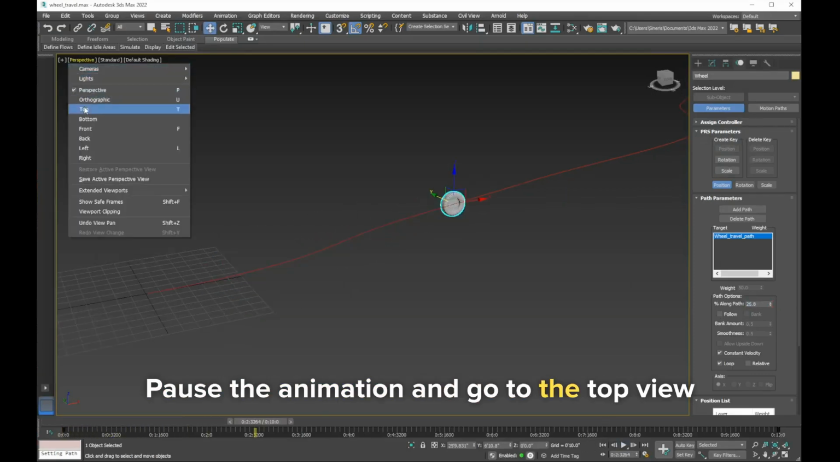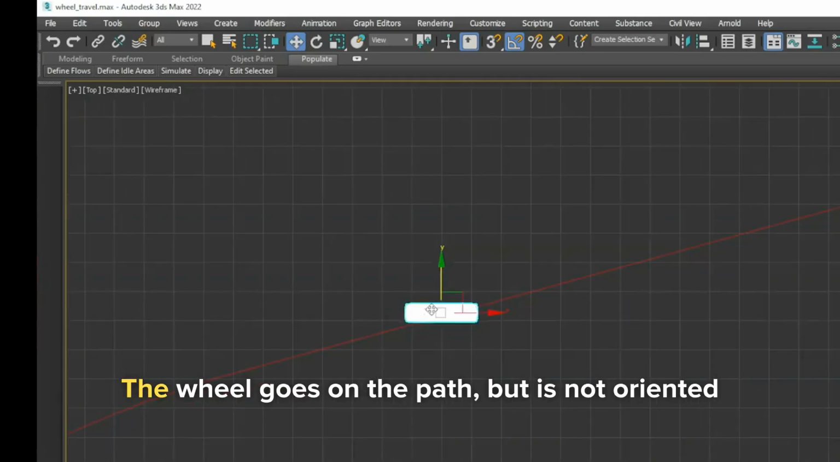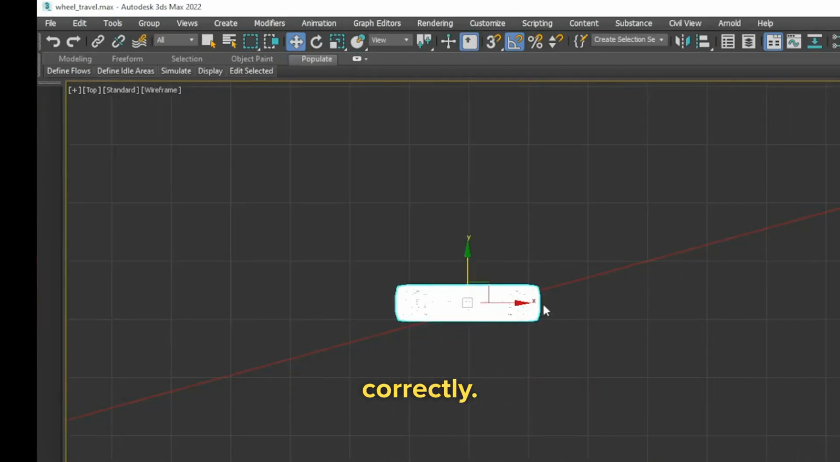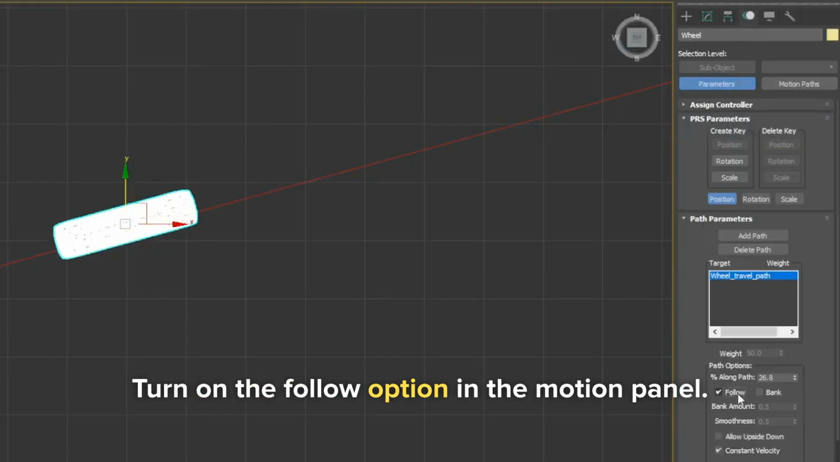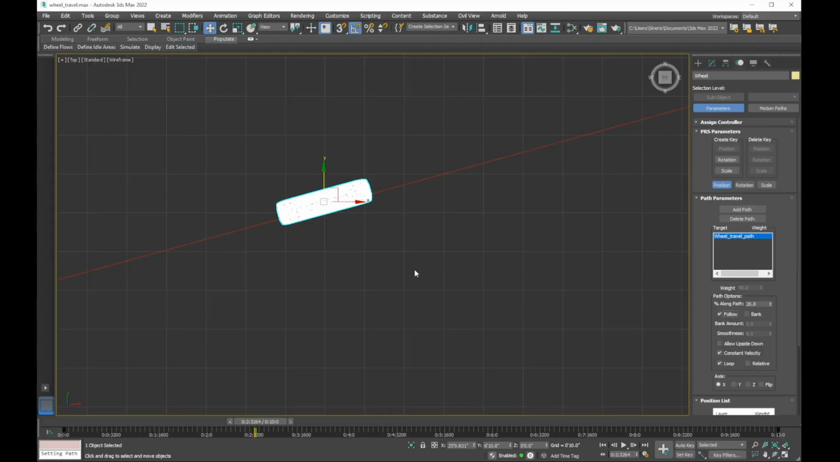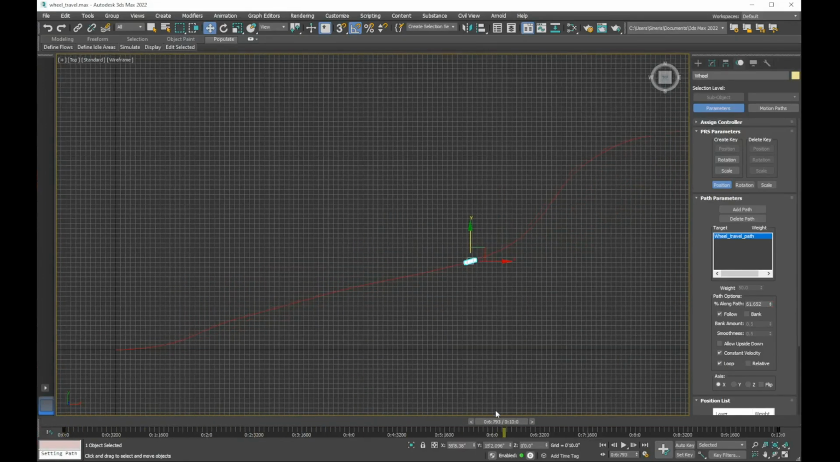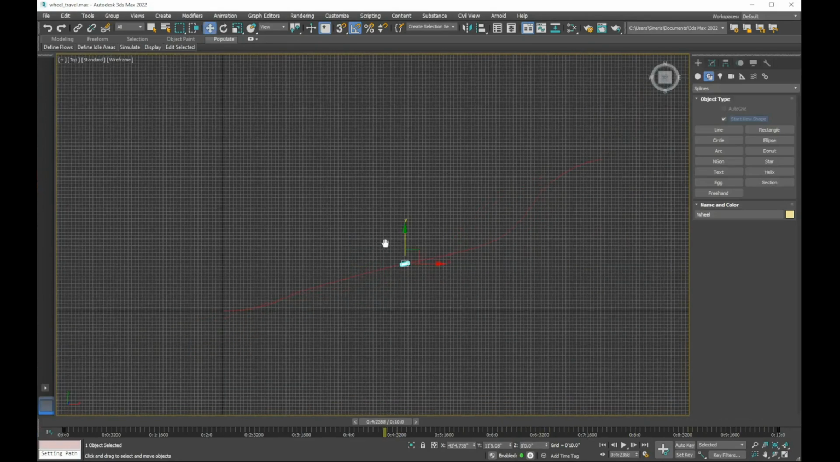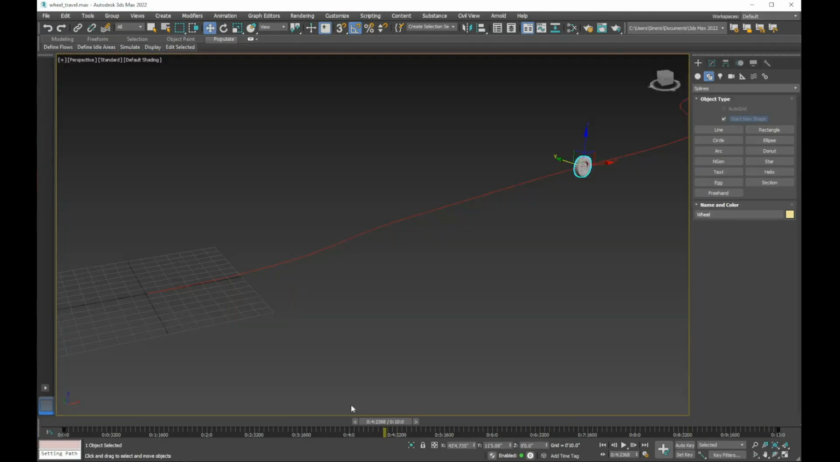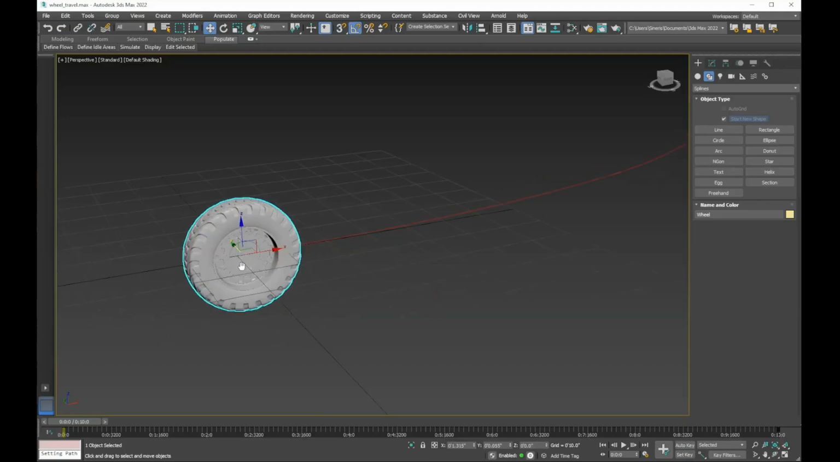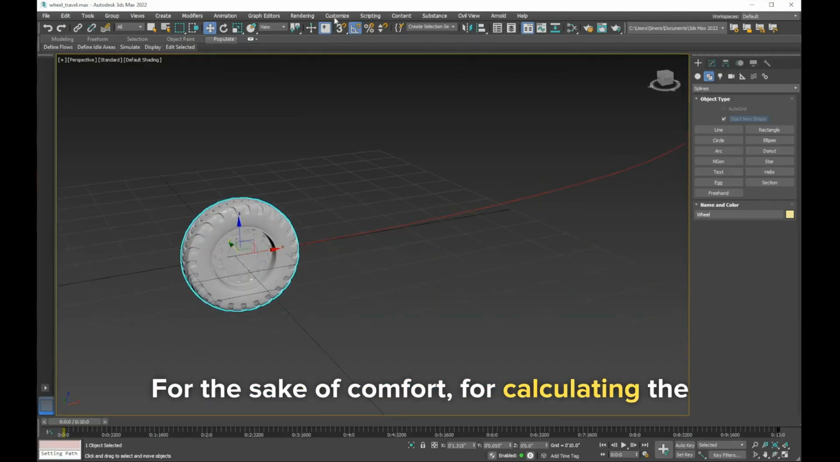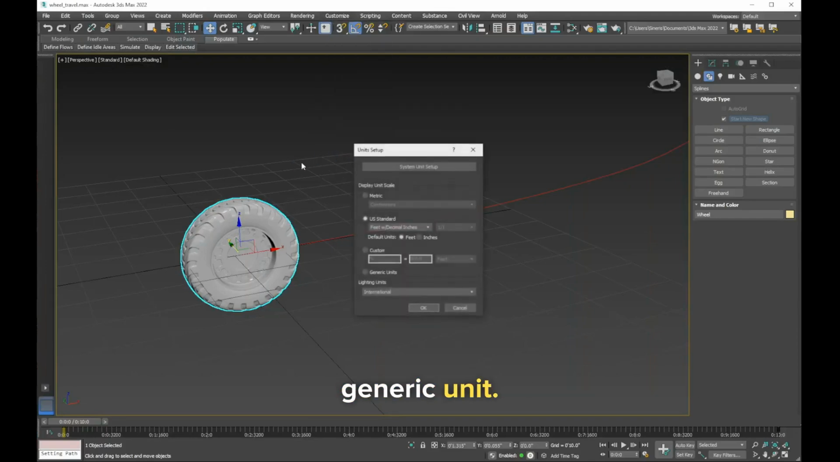Pause the animation and go to the top viewport. The wheel goes on the path, but is not oriented correctly. Turn on the Follow option in the Motion panel. Now it is following the path correctly. For the sake of comfort for calculating the wheel's required spinning angle, switch to the generic unit.